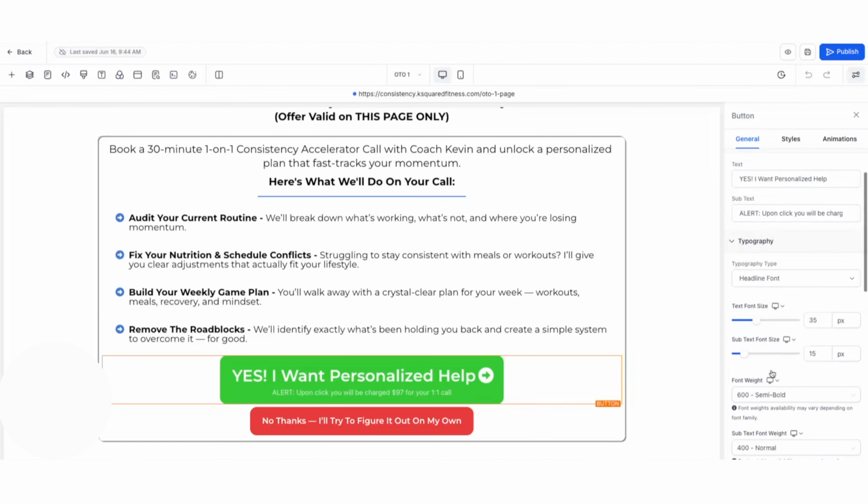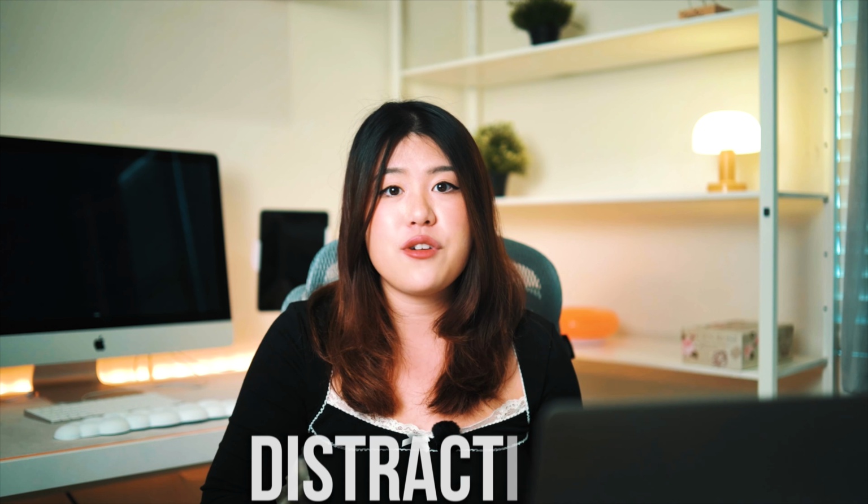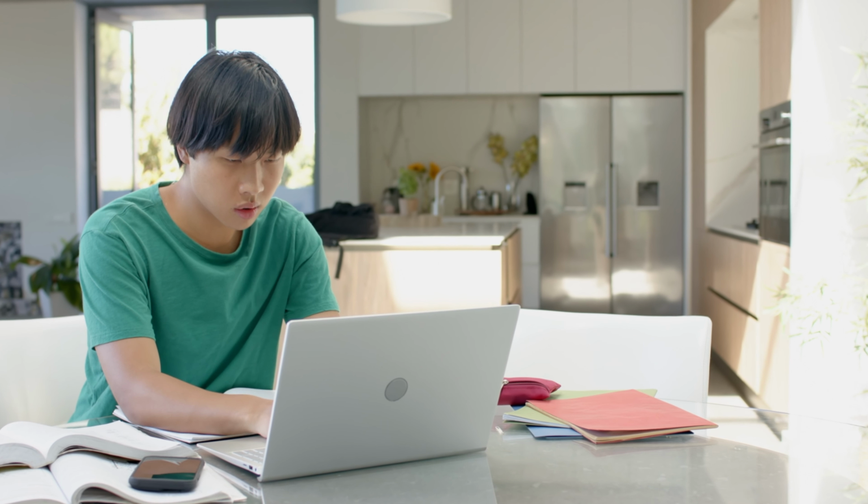And finally, think about the flow. Your page should guide someone step by step without them thinking about it. Headline, confirmation, form, button. That's the path. If anything interrupts that flow, whether it's extra text, poor spacing, or distractions, it slows them down. And slowing someone down at checkout is the last thing that you want.